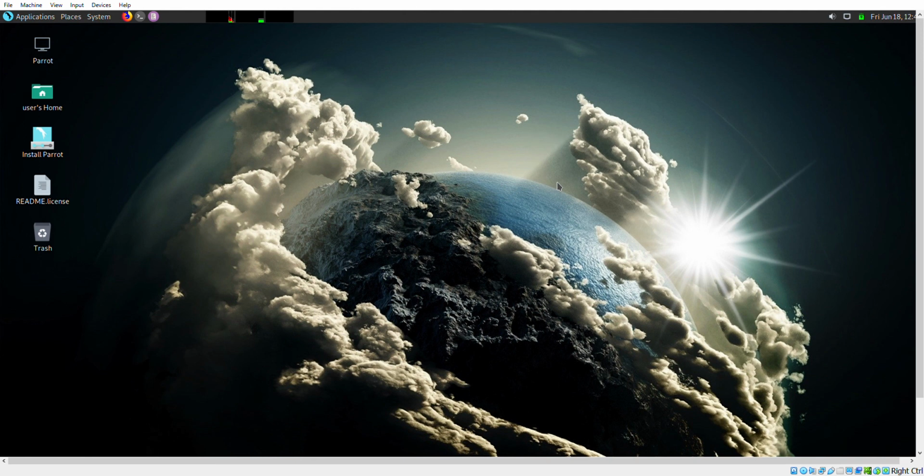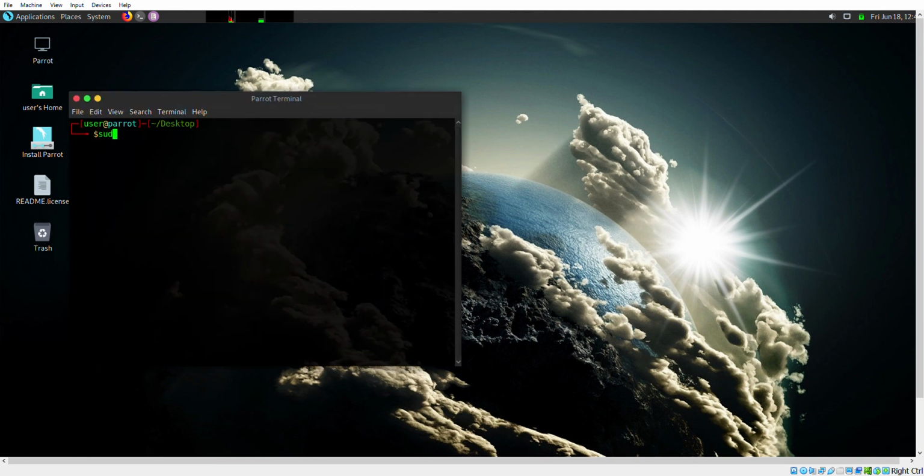Parrot OS in a nutshell. And yeah, just don't forget, if you want to run anything as the administrator, you do sudo -s, and then you become root, essentially. So yeah, that's it. Parrot OS in a nutshell.